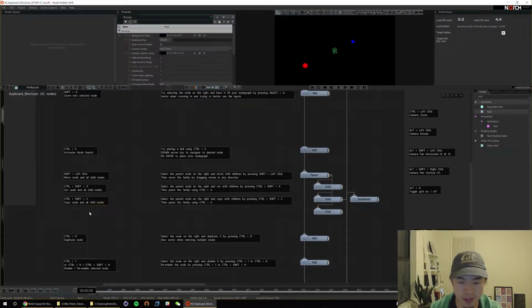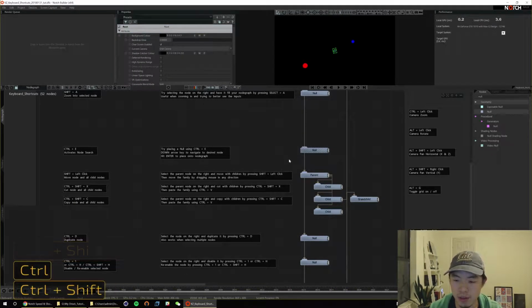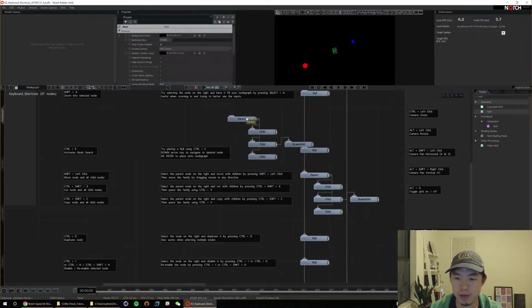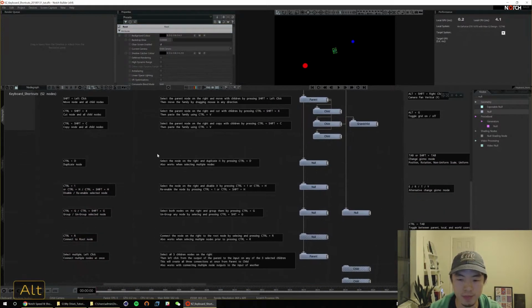Control Shift C is a similar thing in that it copies a parent with all its children rather than just the node that you have selected. So if I try that out, I can paste a bunch of nodes after selecting just the parent node. So that's pretty cool, right? And I'm gonna go ahead and cut that away, kind of like delete it.